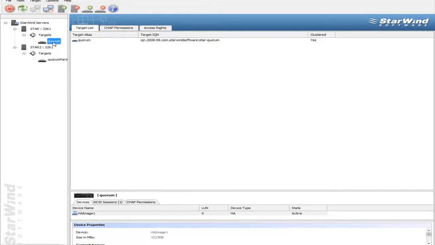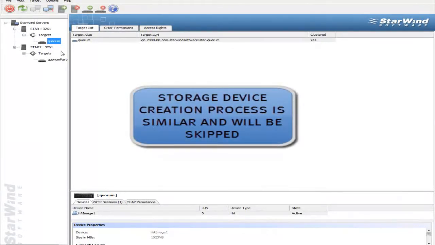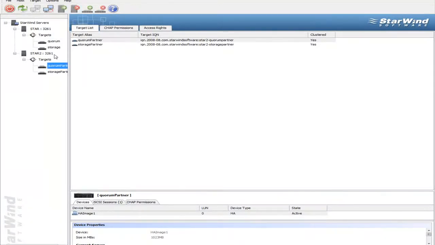Okay, as you can see, we have created 2 targets, one for star server and one for star2 server, quorum and quorum partner. Now we need to do the same to add the storage high availability device, which will be used for keeping our virtual machines data. So now let's move to our cluster side and configure our Hyper-V hosts for working with StarWind High Availability.